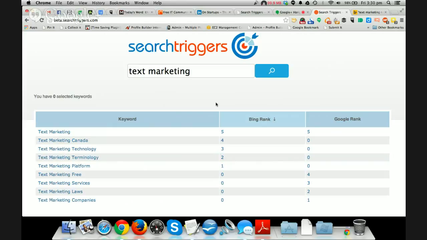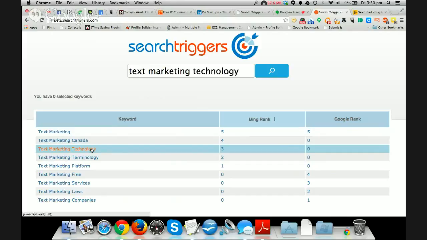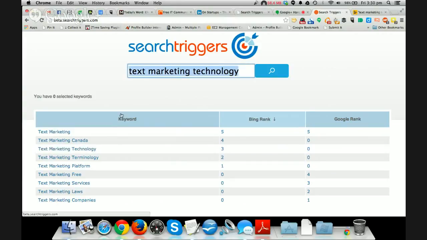And now, is there a way I can find out in this version a more relevant keyword or a longer keyword to use? Let's go with technology for now. So I click on it, and it's now populated up here. Anytime you click on that, it populates it up there, so you don't have to copy and paste.